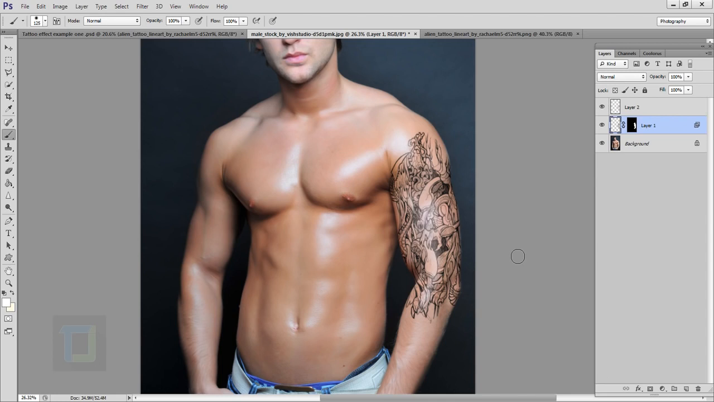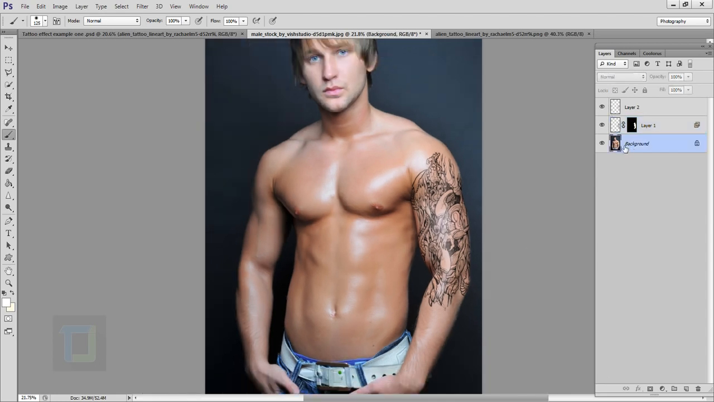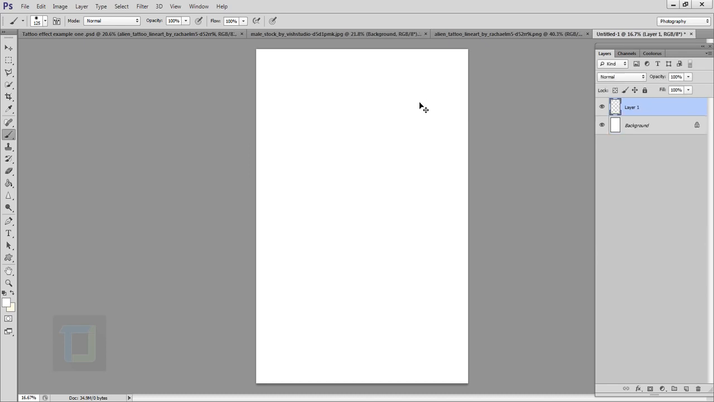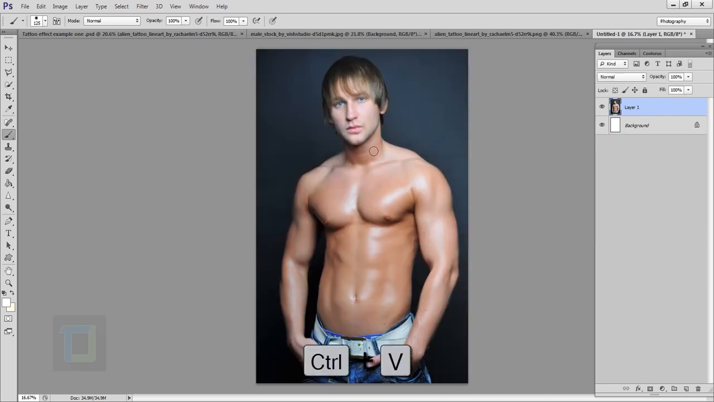Now one last and really important step. So to do that, I'm gonna select my background layer and then I will press Ctrl A and then Ctrl C, so it will copy the image, and then I will go to File and create a new document. You can name it whatever you want, and then I will paste my image here, this layer 1, like the original image.